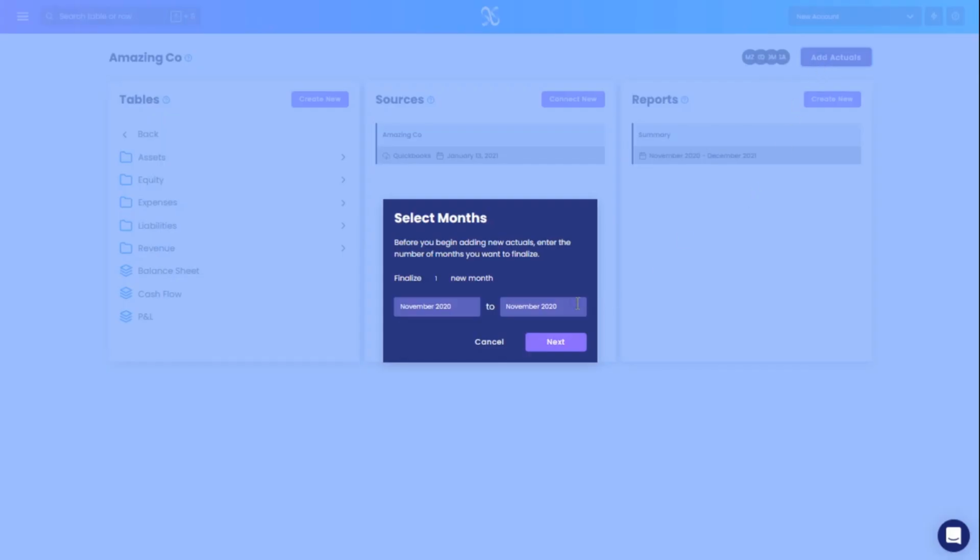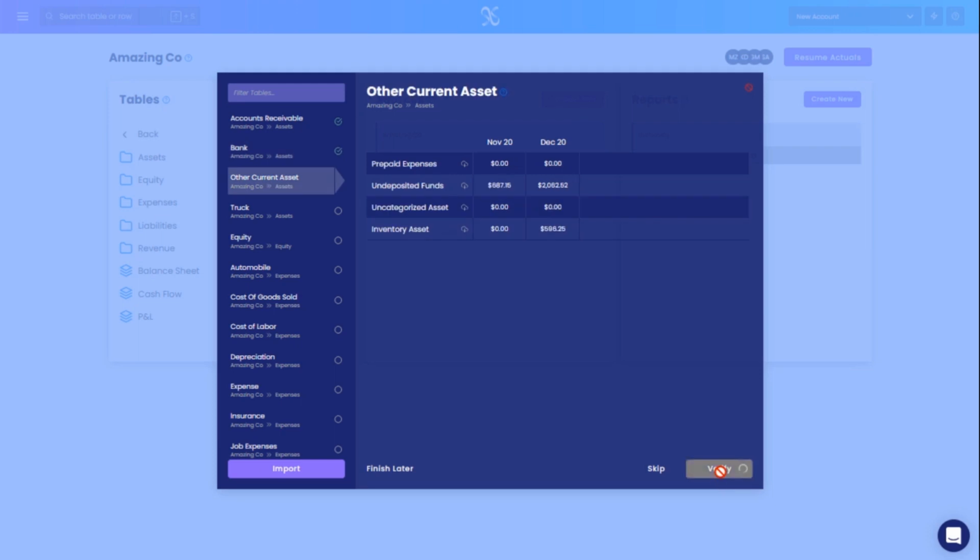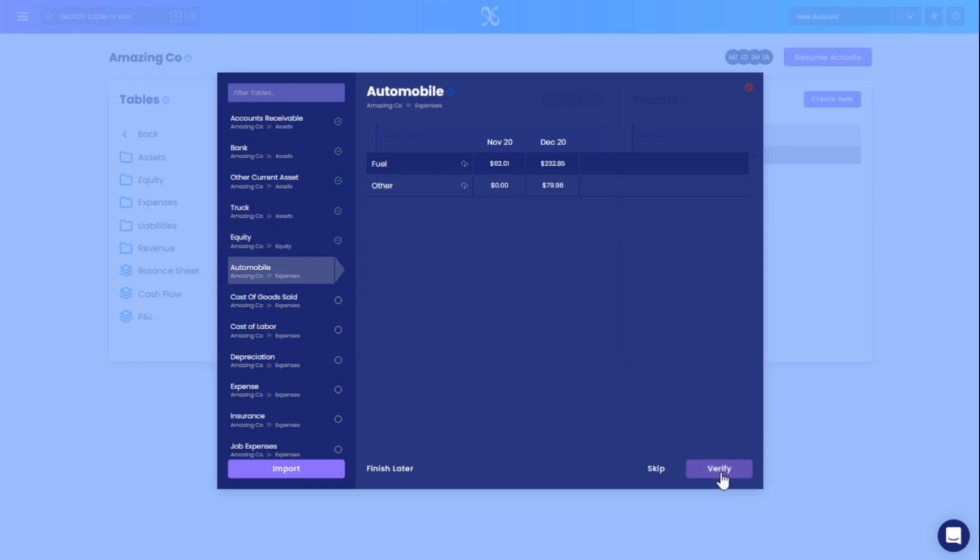Now, before we get into that, the first thing to do is adding your actuals. Select the period you want to add. It can be from your start period until last month, and this will take you a minute, but it is a process that you run every month after your books are closed, and it's the way for you to tell Fluxo that a new month is ready.